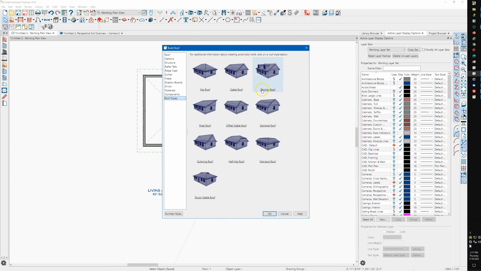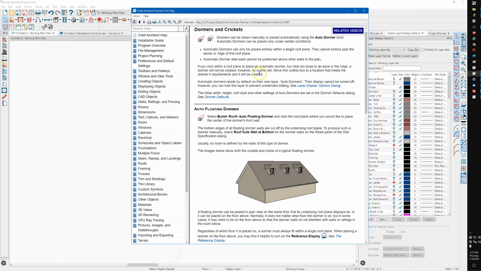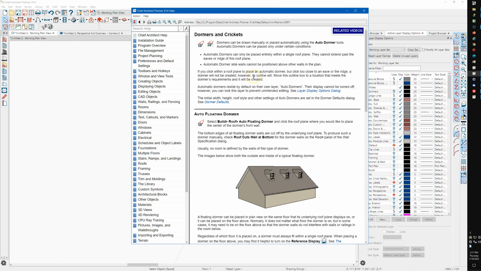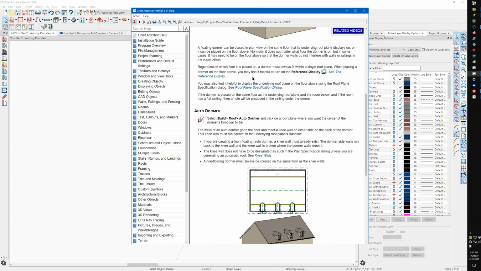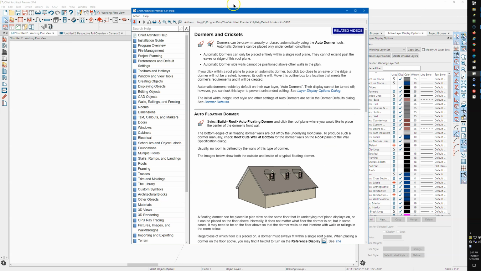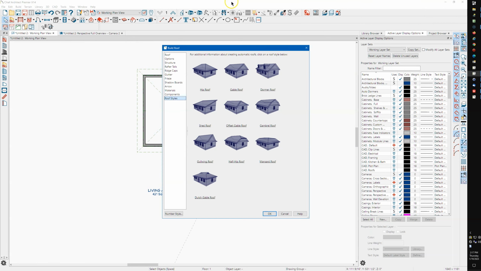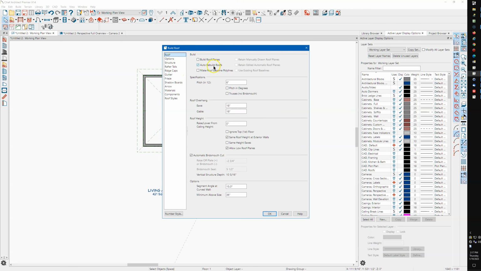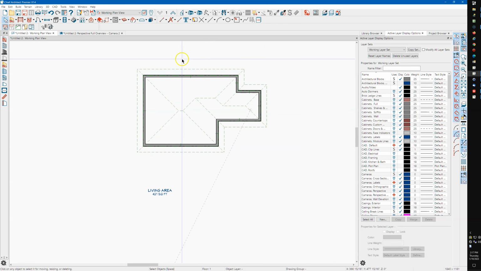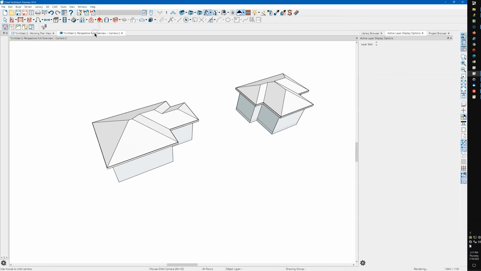Now you can do that with any of these roofs. It talks about dormers. So that's always a good place to start when you're doing roofs. So I've got auto rebuild on. My pitch is 6. Everything else is just defaults, overhangs. I'm not going to worry about trusses or anything. And that's what we've got.